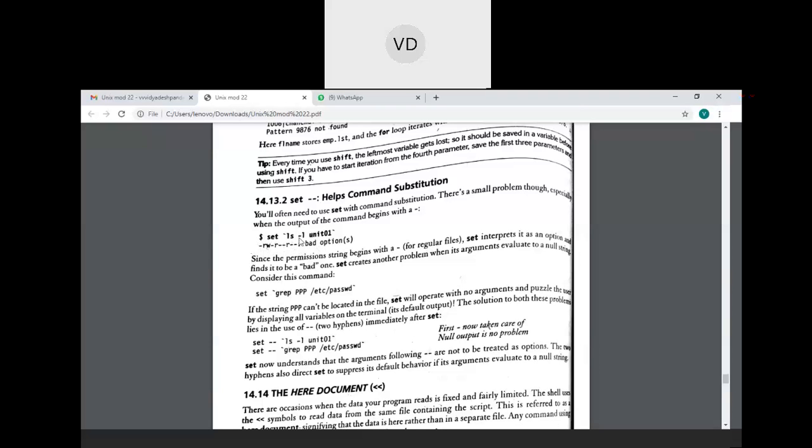So when I am doing ls minus l for unit 1, it shows minus rw, which starts with a permission but with a minus symbol. When a hyphen is encountered by the shell, it will interpret that this particular command is an option. To negate that we use a double minus. So if we do set minus minus ls minus l unit 1, then this complete output will be taken as $1, followed by $2, $3 and so on.